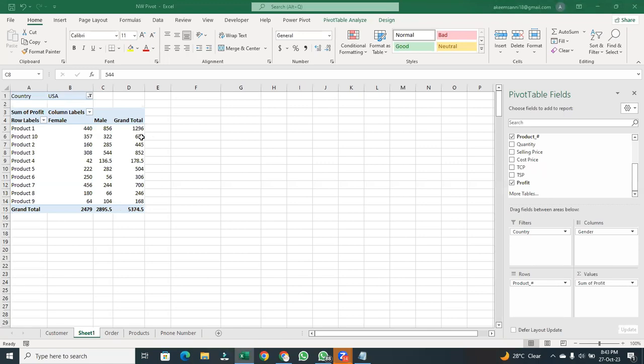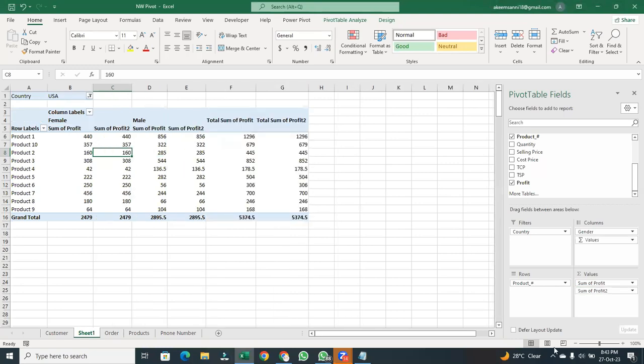Okay. Now let's go. Now, if I pick my profits and drop it under this value again, right? So what I can do is show me sum of profit 2, sum of profit 2.